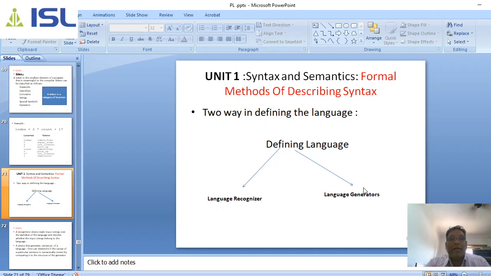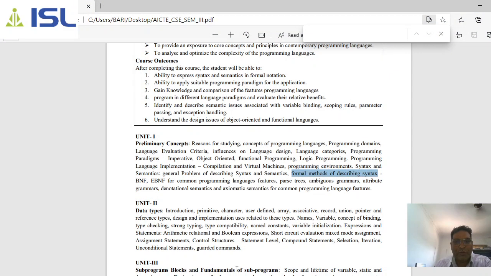Welcome back. Here we are going to start the topic of Unit 1, which is also part of syntax and semantics. Another method is the formal method of describing syntax. If you see the syllabus here, the formal method of describing syntax is also part of syntax and semantics.